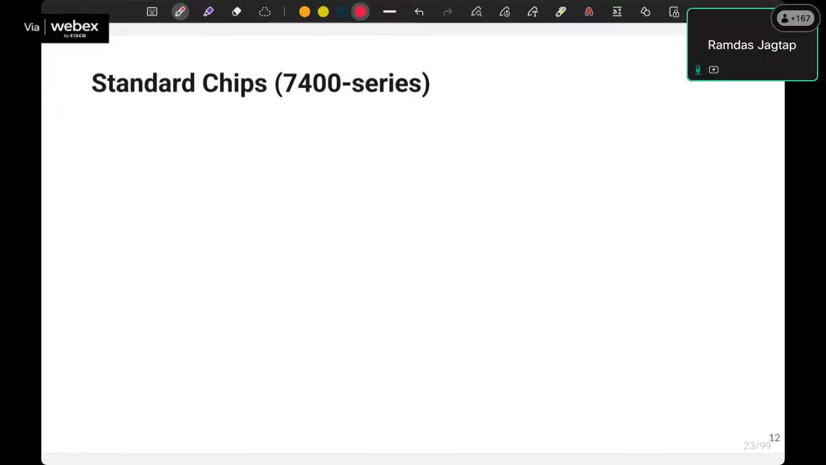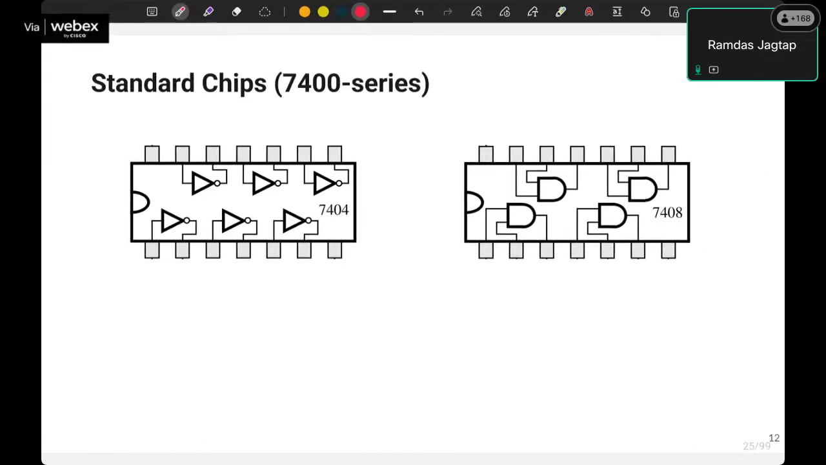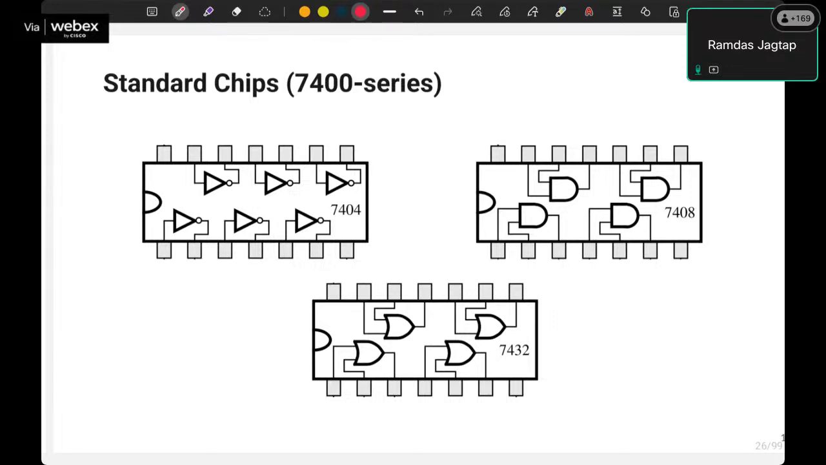Many of you have heard about the 7400 series. Those are basic logic gate chips. You can see in this picture the 7400 IC, which is the NOT gate chip and has 6 NOT gates in it. Similarly, the AND gate chip is the 7408, and we have another one that is the OR gate chip. We can implement digital logic using these chips as well, but it has one problem.